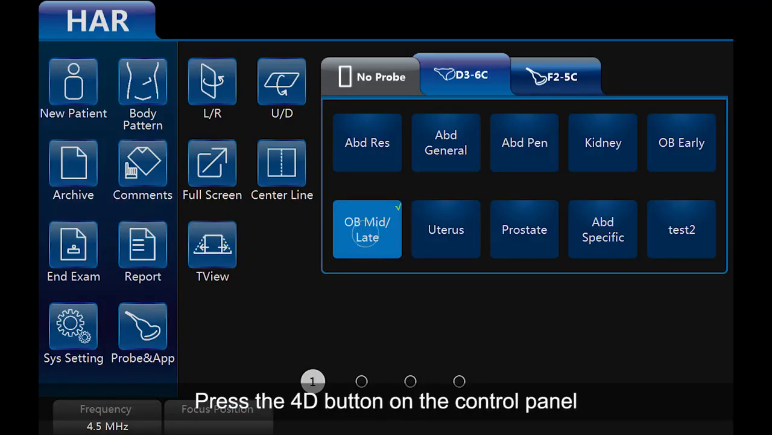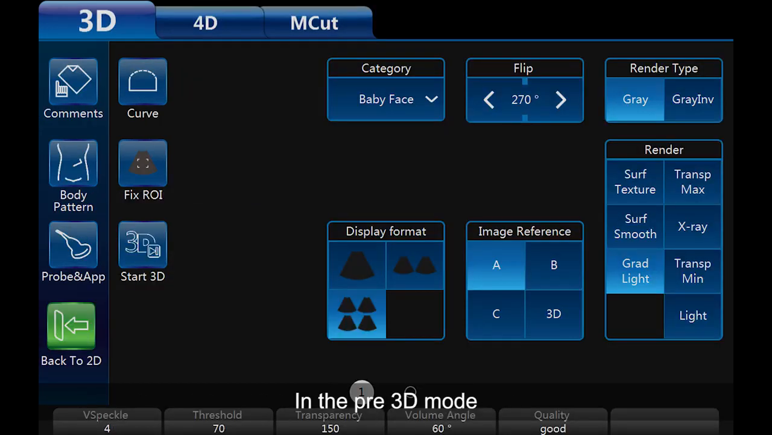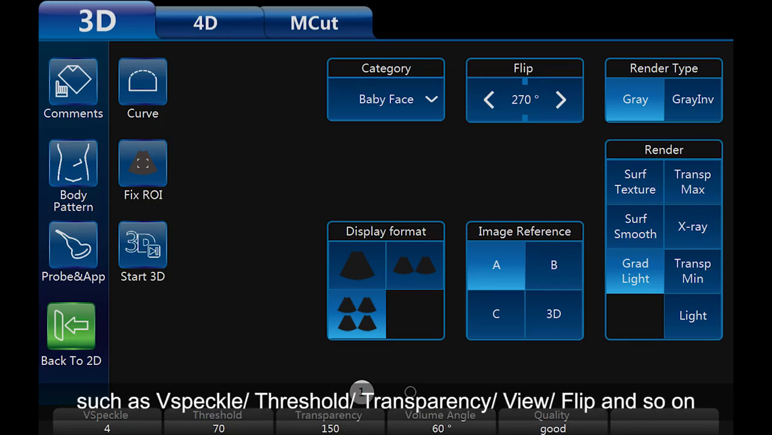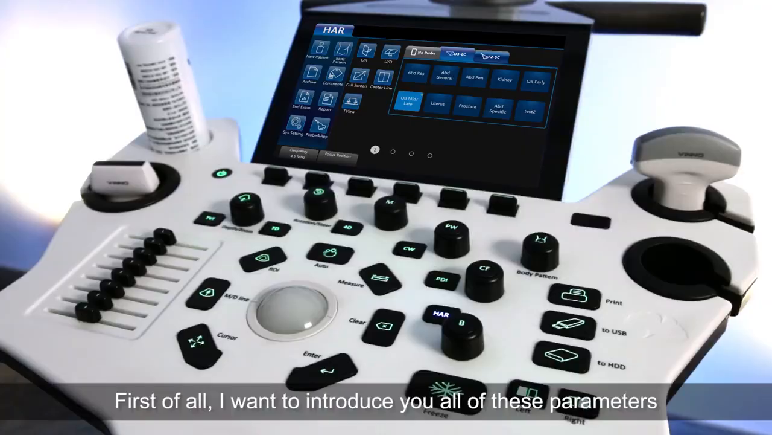Pre-3D. Press the 4D on the control panel. System will enter into the pre-3D mode. In the pre-3D mode, we can find some parameters on the touch screen such as v-speckle, threshold, transparency, view, flip, and so on. First of all, I want to introduce you all of these parameters.